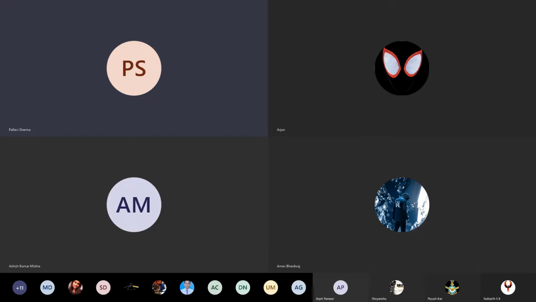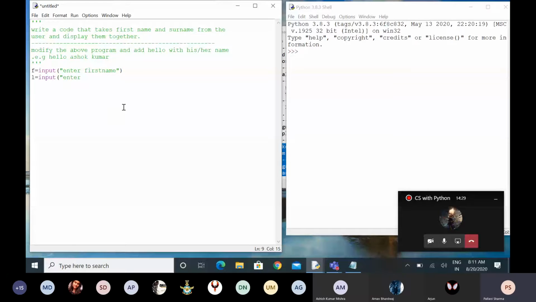Input, enter, last name. To put the things together, if we want to put a space between these two things, then we can use the plus symbol to combine the space between both the first name and last name.